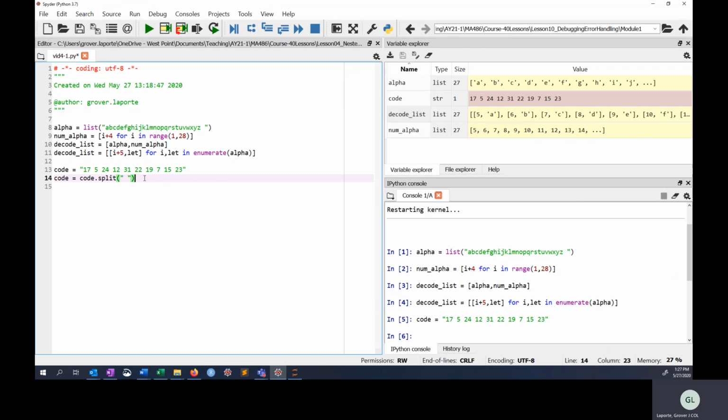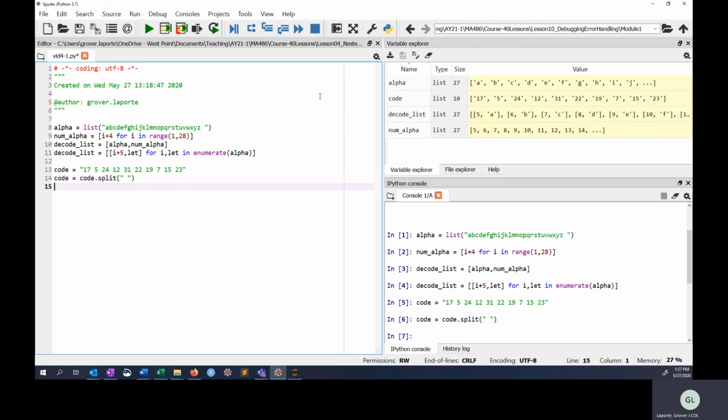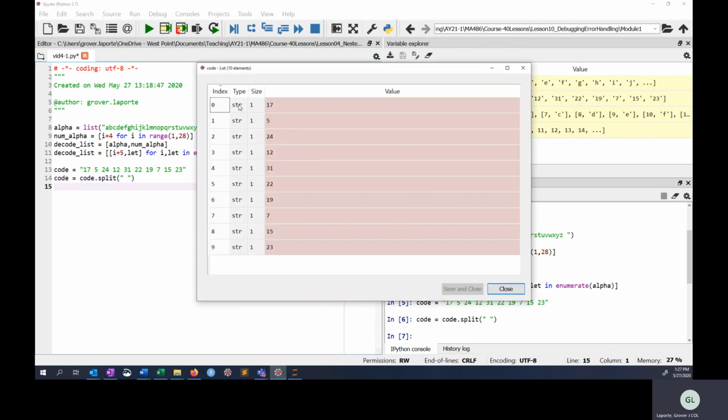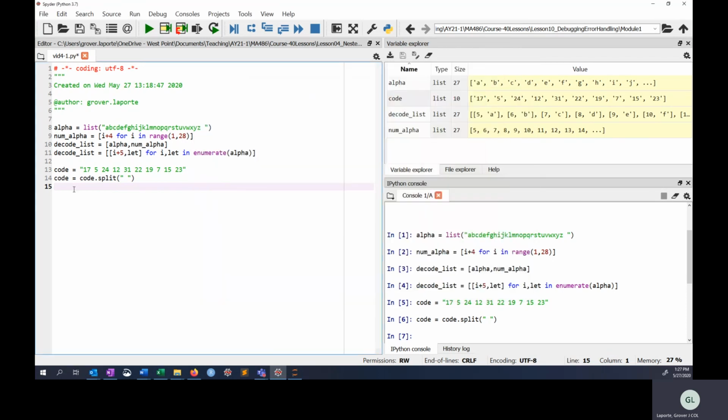We could have just entered it by hand and put the commas in there, but Python gives us something that does that. And this ends up being something that we use a lot, because we do need to take these strings and turn them into lists so that we can analyze them. So you hit F9, and then we can pull up code, and we see that it's a string, so 17, 5 and all that. So it's doing what we suspect.